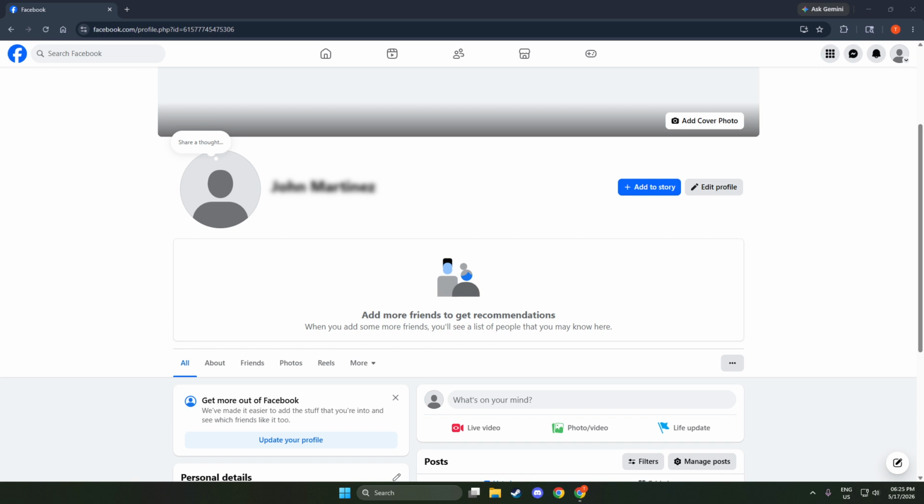That's all there is to it. Open Facebook in a browser, go to the profile, copy the address, and paste it wherever you need. Simple, reliable, and done.